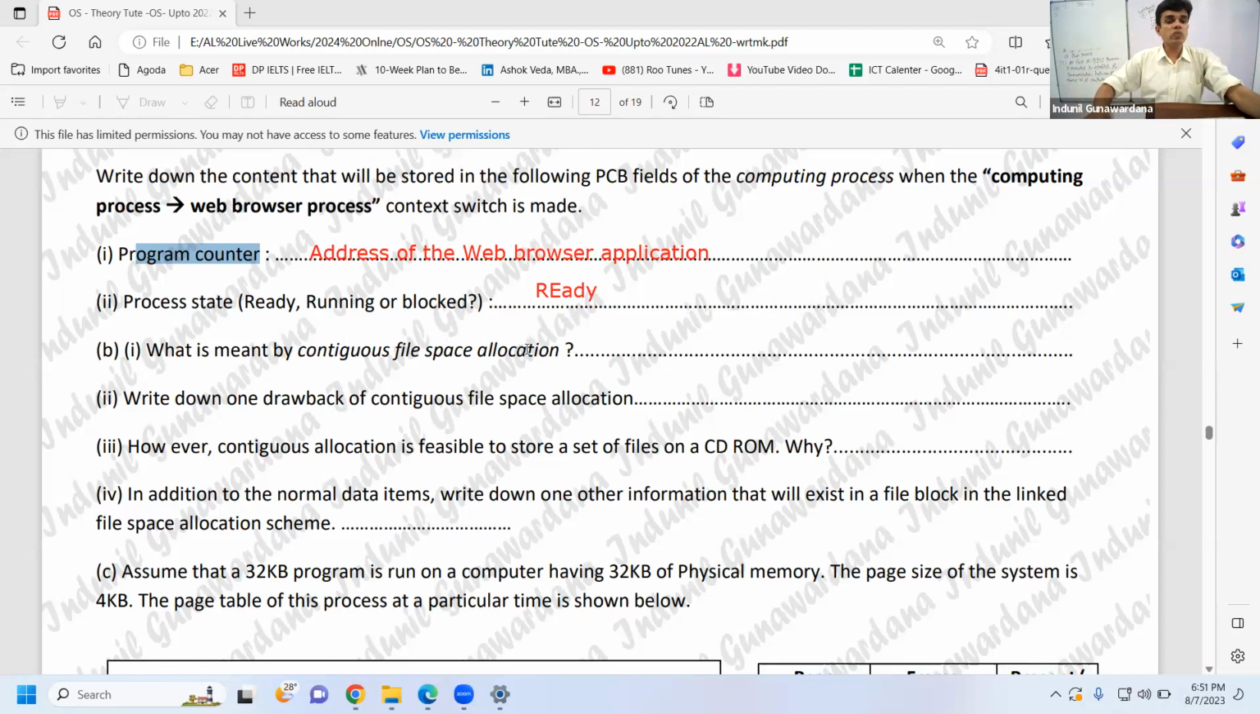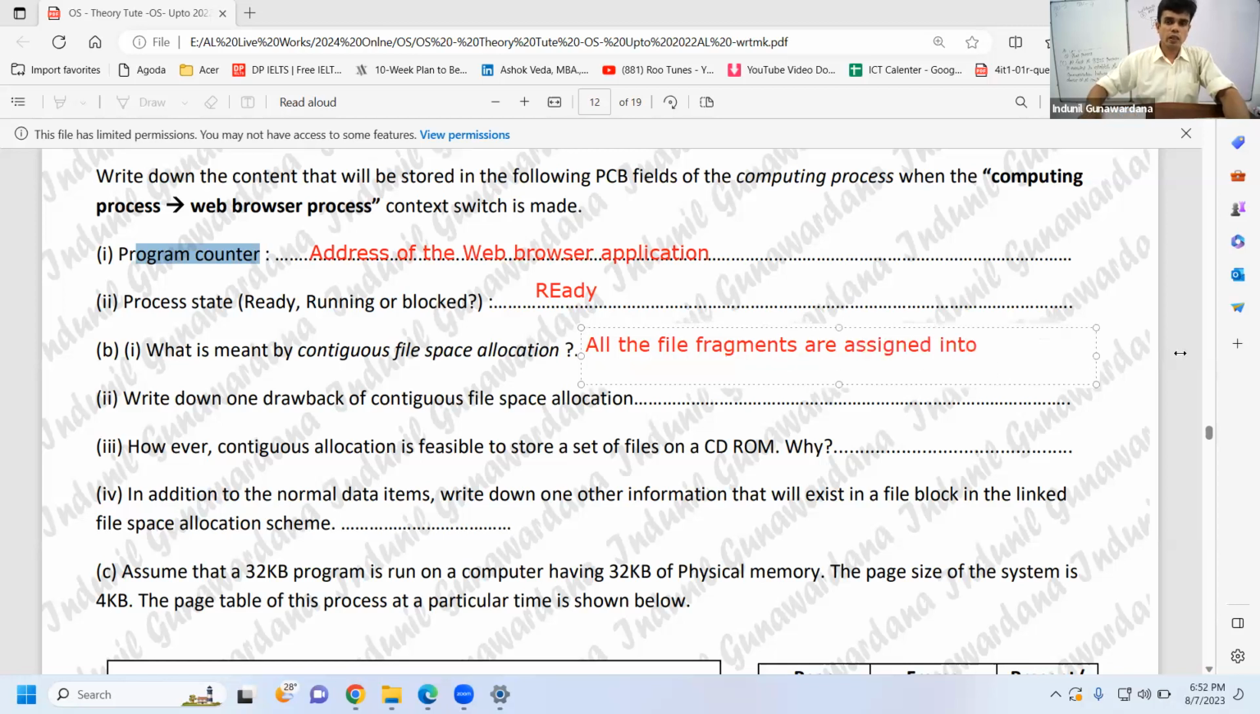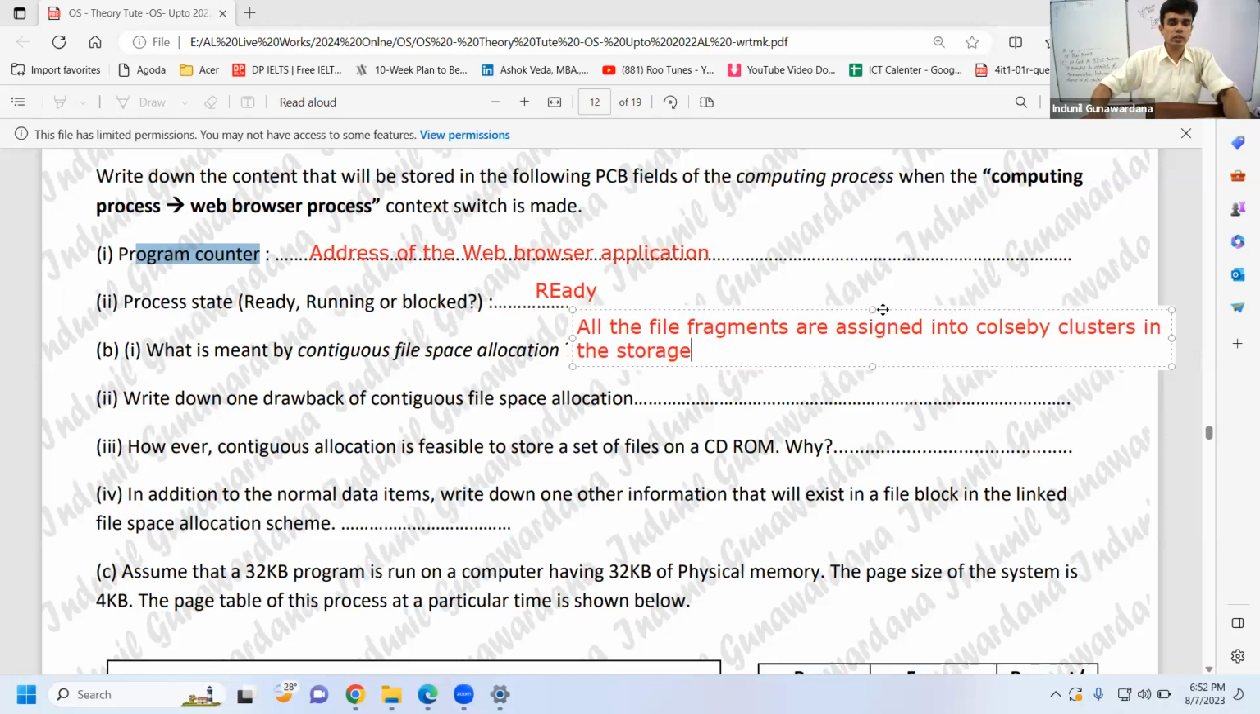What is meant by contiguous file allocation? මතකද? Recently we did it. What is meant by contiguous file allocation? What is it? All the file fragments are assigned into close by contiguous clusters in the storage, right. That's called as contiguous file allocation.